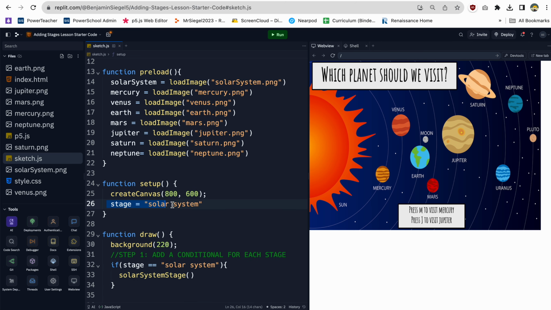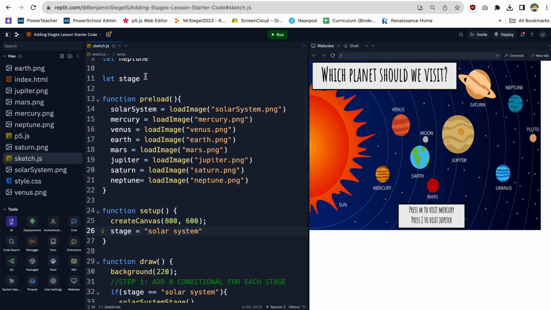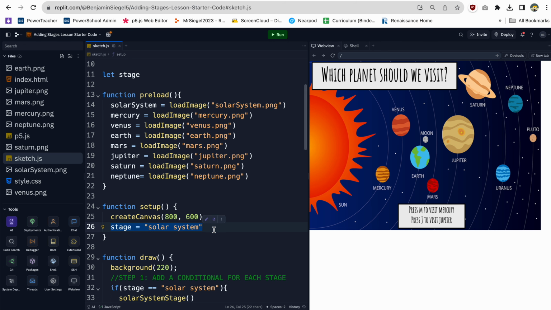The next thing that's already here is we initialize the stage to what stage we want to start on. So if you look here, it says stage is equal to solar system. That's because the first stage is this one, the solar system stage. And I want to initialize it, so this is the place that I go. All right, now usually I'll include this for you, so don't worry, but I just want you to know that there's a stage variable and we have to initialize it to our starting stage.